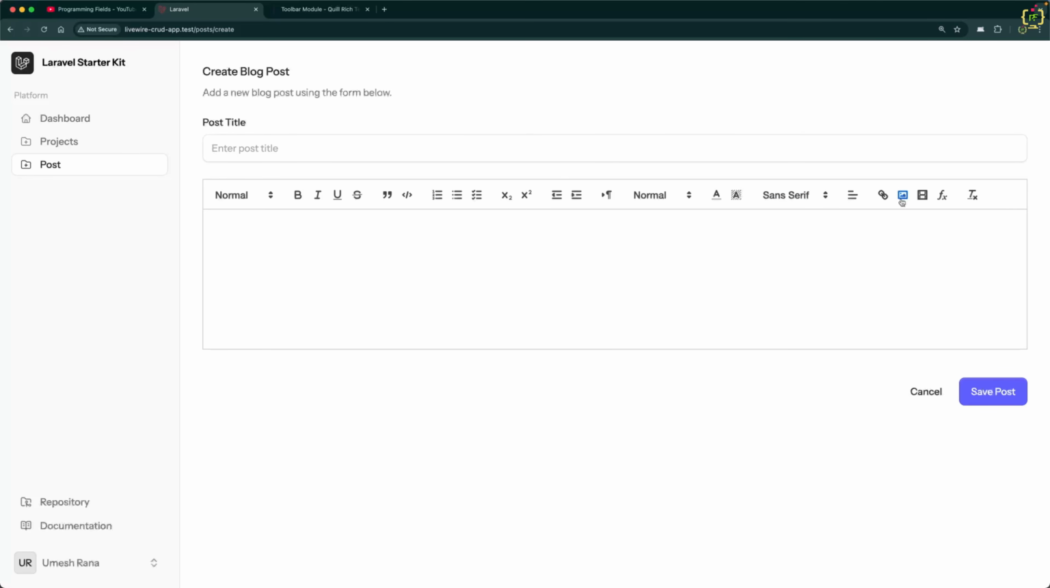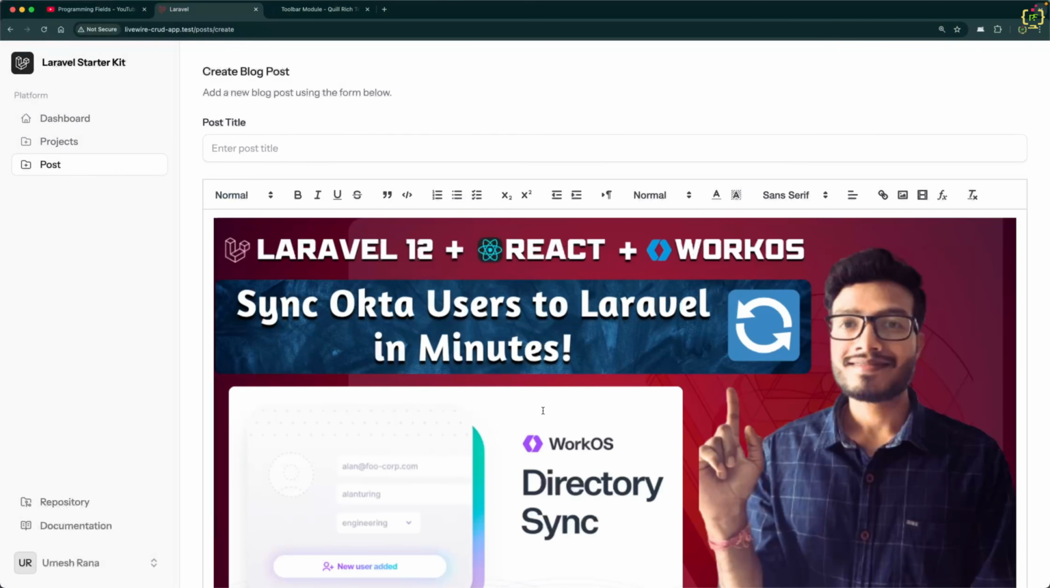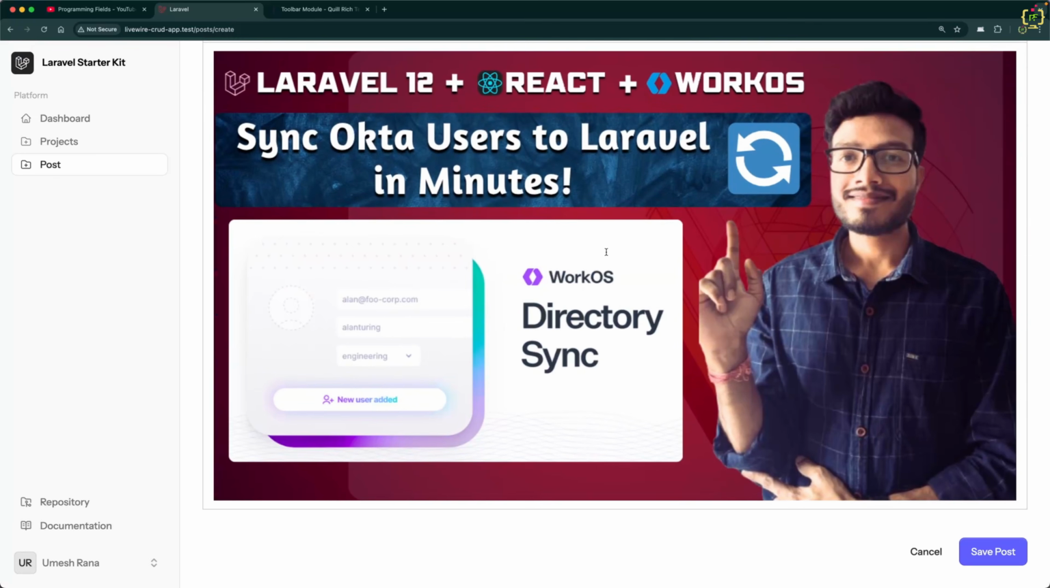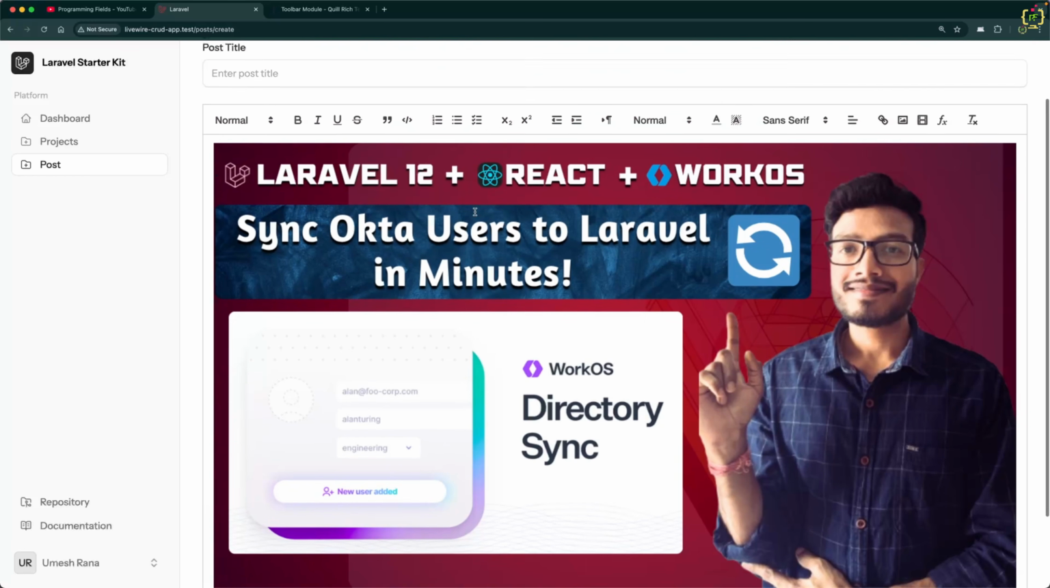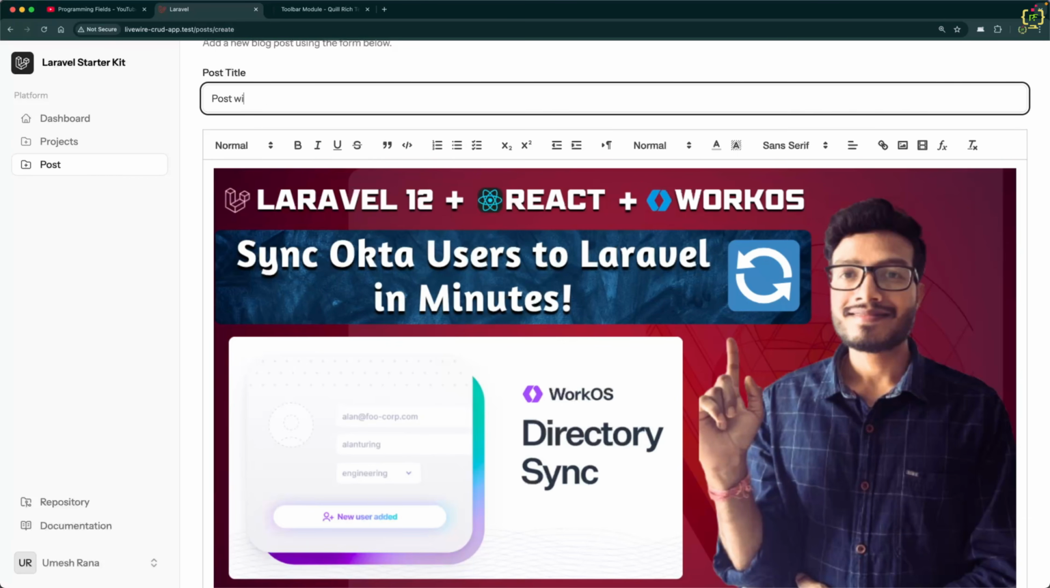So as of now, if we try to upload the image from here, this will open the image. Okay. But if we save this image, this will convert the image into base64 format. And based on the image size, this will increase the length of the base64 converted text. So this is not an ideal way to store the image. Let's try to save the post with image.